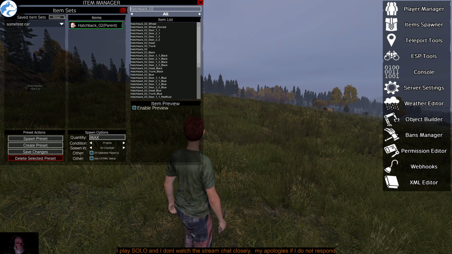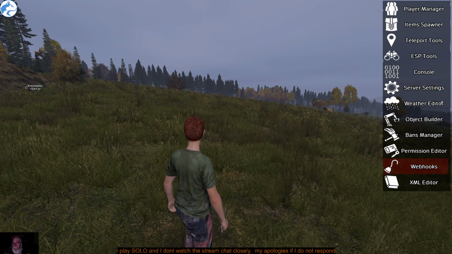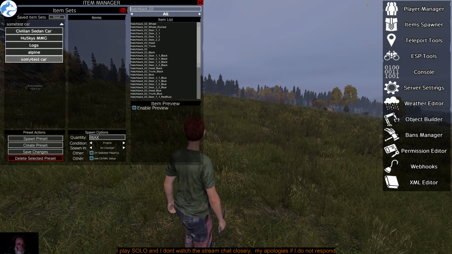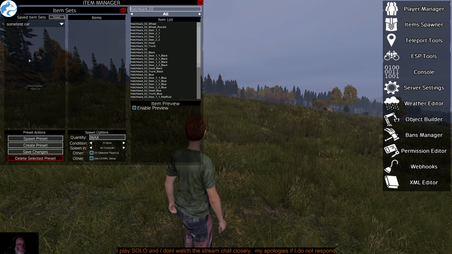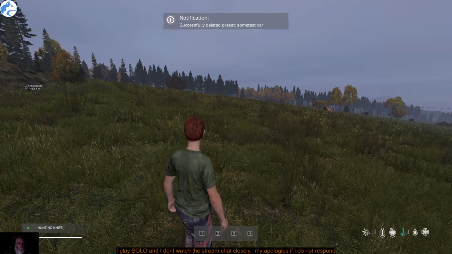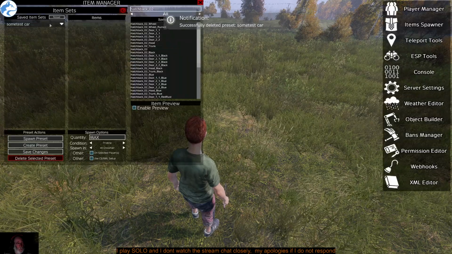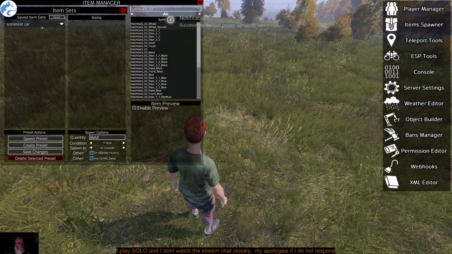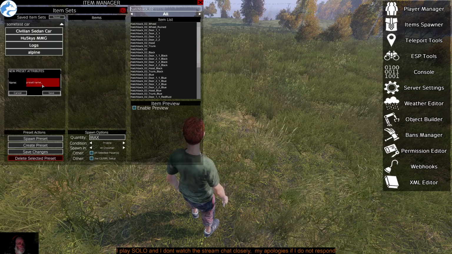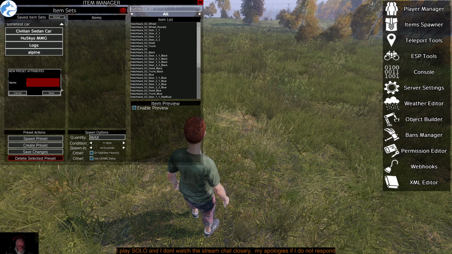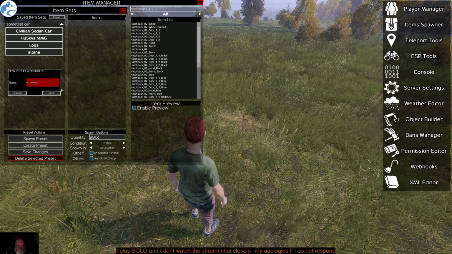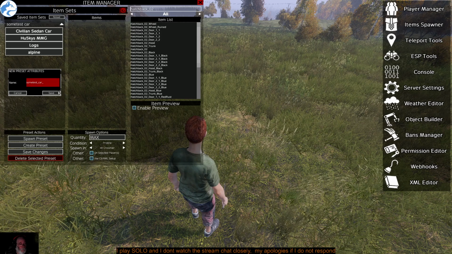So what we'll do, let's get into this. You need to get into your items one, and you need to create a preset, and we're going to give it some test underscore car. We'll save that.